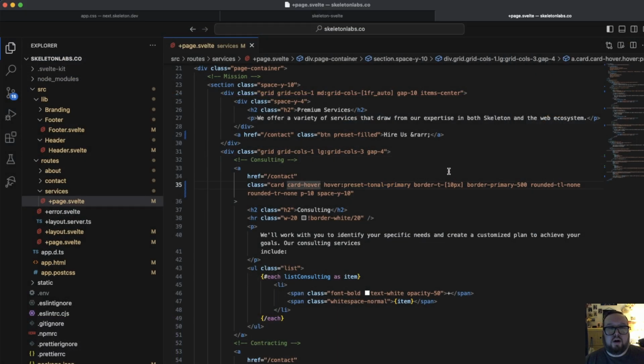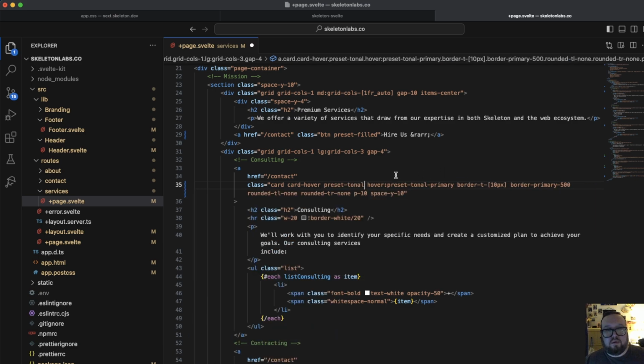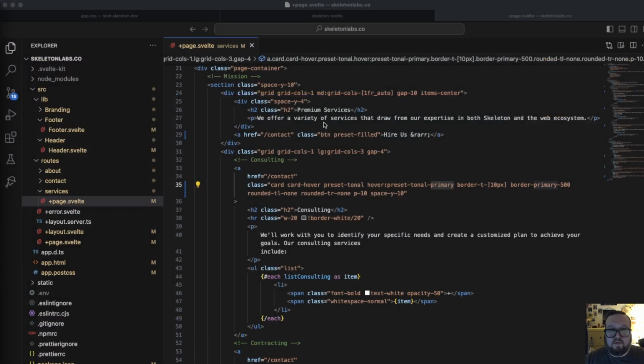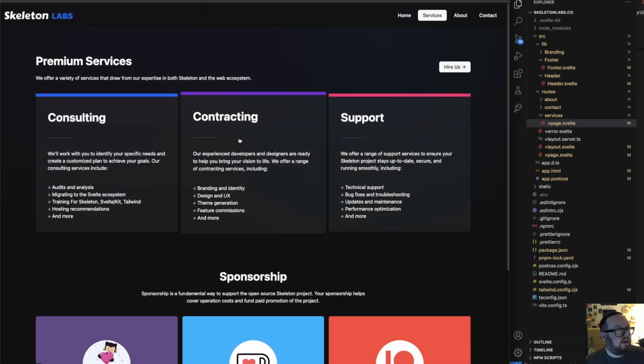Okay, so let's try preset tonal. So it should be tonal by default, and then on hover, it should be the primary tone. Let's take a look. Okay, so there we go. We now have both of those working. And so there's the neutral tone. I come back over, and we're just going to bring that tonal tone here to the second card and to the third card as well. Okay. And then all that should now be working.